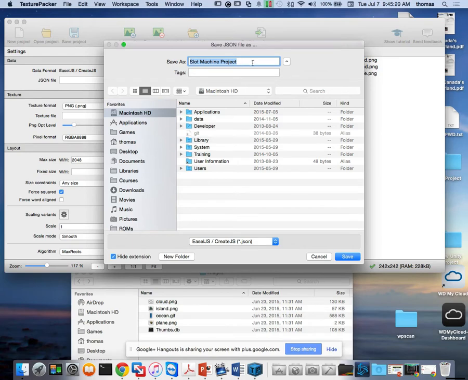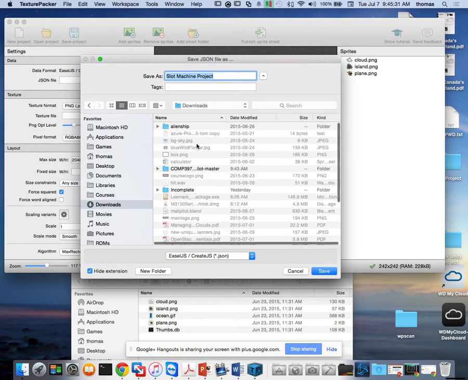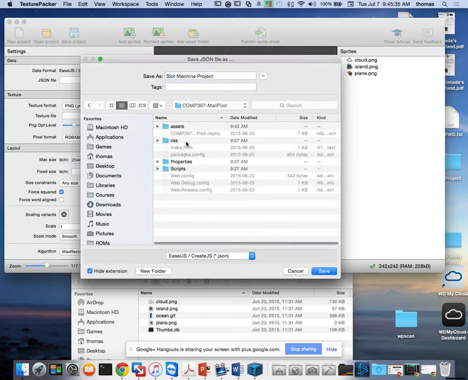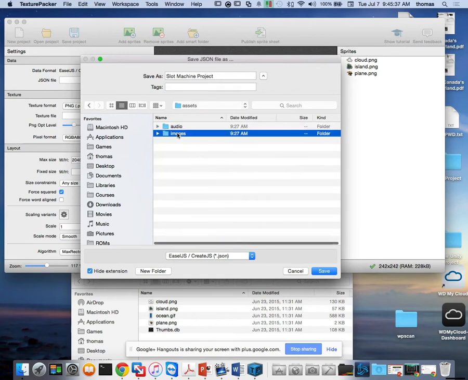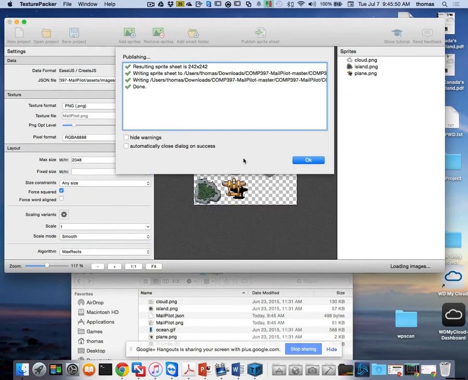So I want to be able to use this slot machine project. That's not really what it is, that was just a leftover from last time. So I want to go to downloads because I already have a little asset here for MailPilot. I'm going to go into my assets, into my images, and this is where I want to put my JSON file. I'm going to call this MailPilot.json, and save.